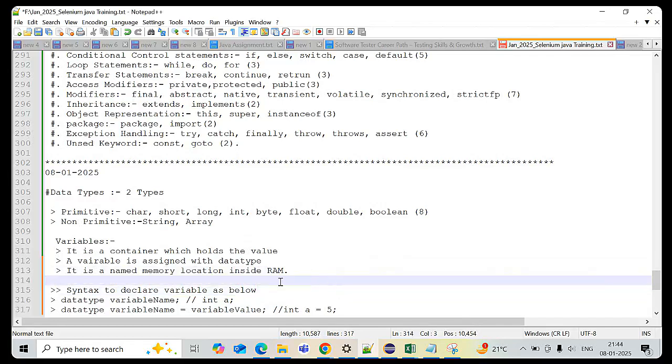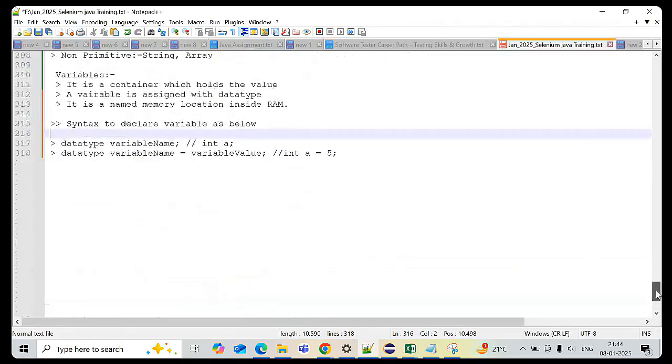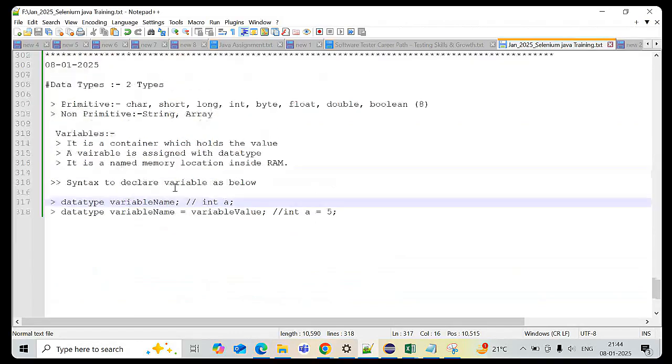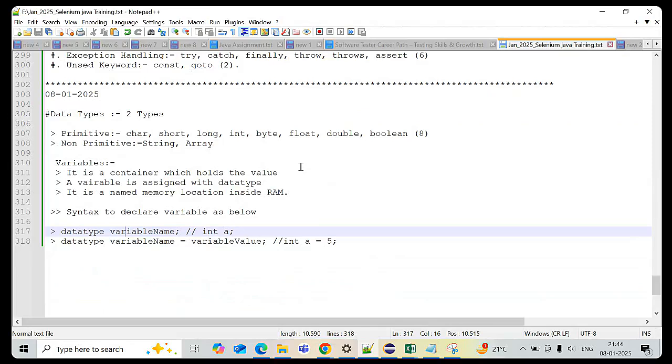Observe the differences. One time we are creating a variable with a variable value, and another time just data type and variable name. These are the two differences. We will use them depending on whether we need to declare or define. Please take a screenshot of this. Syntax to declare a variable is already covered, just a recap now.